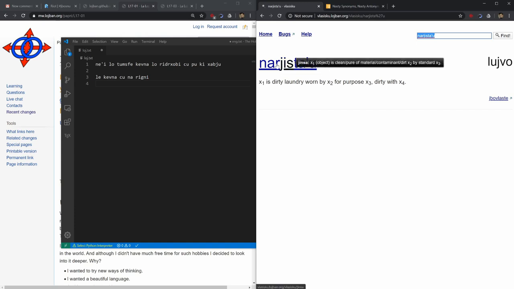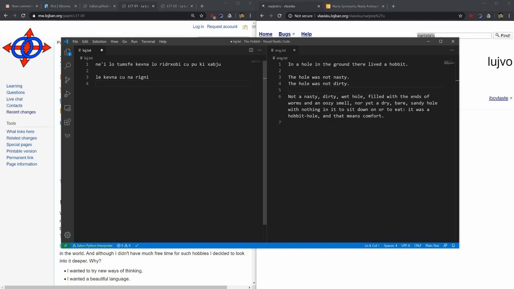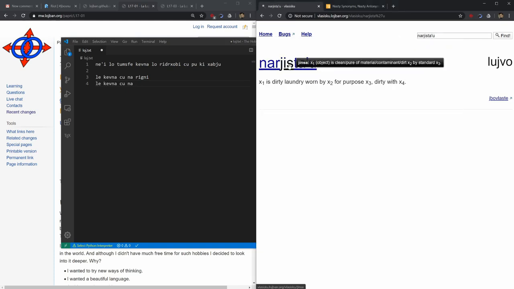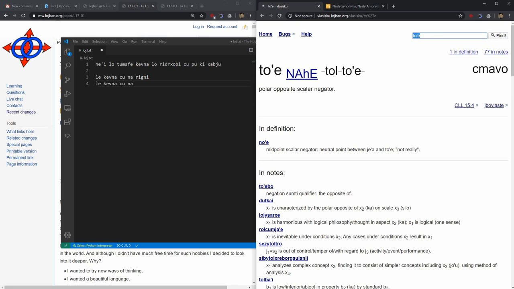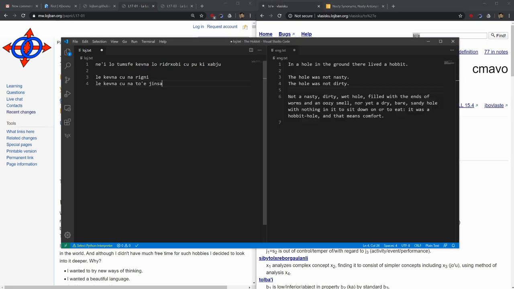Let's see. So this is composed of na and jinsa. Jinsa means clean. So lekevna shu na, and then, well, clean. So there's a cmavo that you can use to indicate the direct polar opposite of something. And we want the direct polar opposite of jinsa. Polar opposite. And that's tohe. So if I can say na tohe jinsa, so the polar opposite of jinsa, clean, would be dirty, and it's not dirty. So I guess that's good enough.